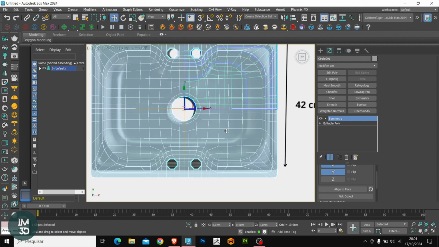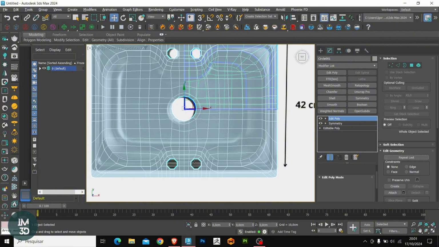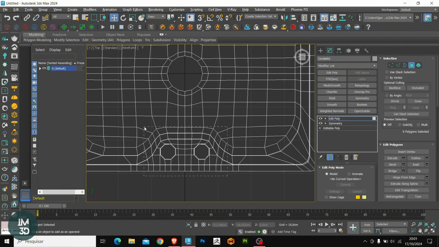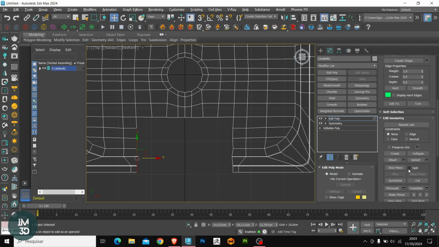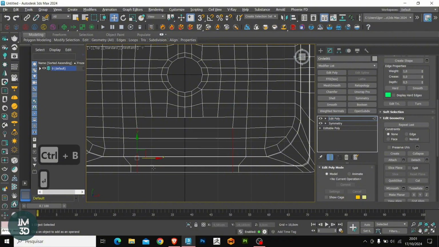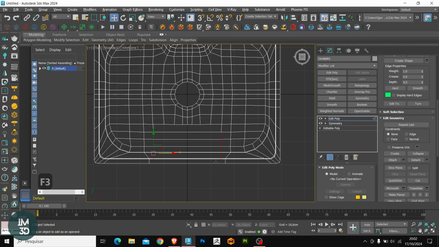Let's enable symmetry on the y-axis and add an edit poly. In this bottom part, we will delete the center of the hole. We align the edges on the x-axis again and use the bridge to connect the edges. In the center, we use the edge connect and finally the bridge again.